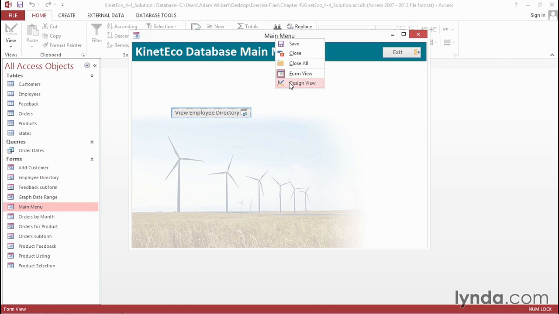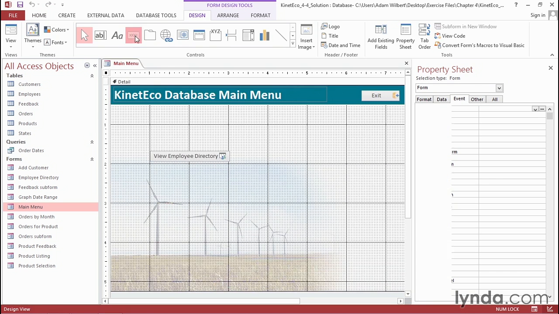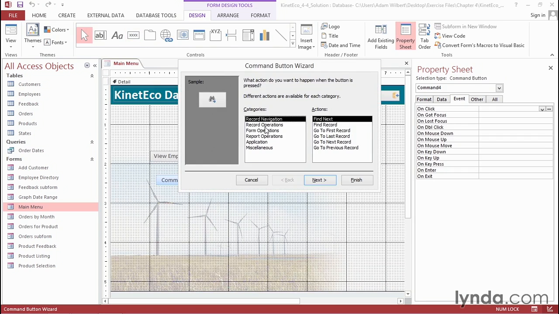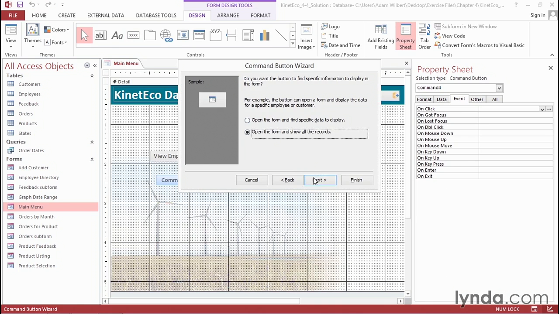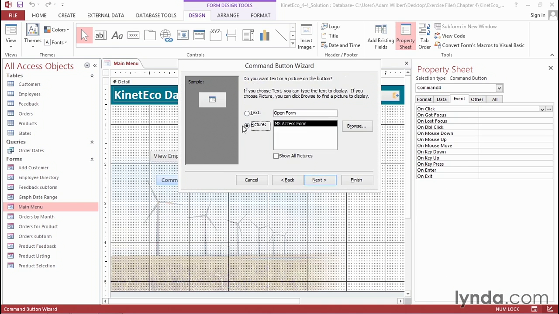So let's go ahead and start by switching our main menu into Design View. And we'll grab a button control and drop it down. So what I want to do is Form Operations, open a form. We're going to open up the product listing form here on the bottom. Show all the records, so say Next. And this is how I want my button styled.